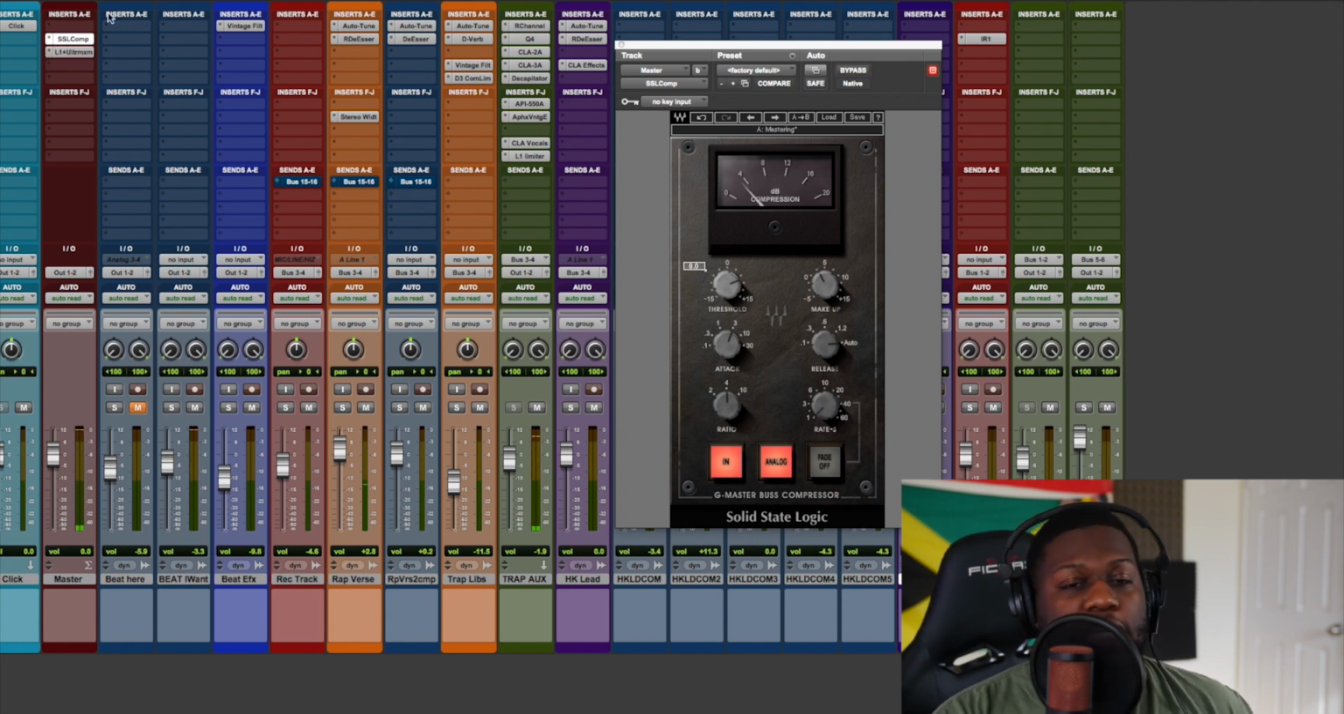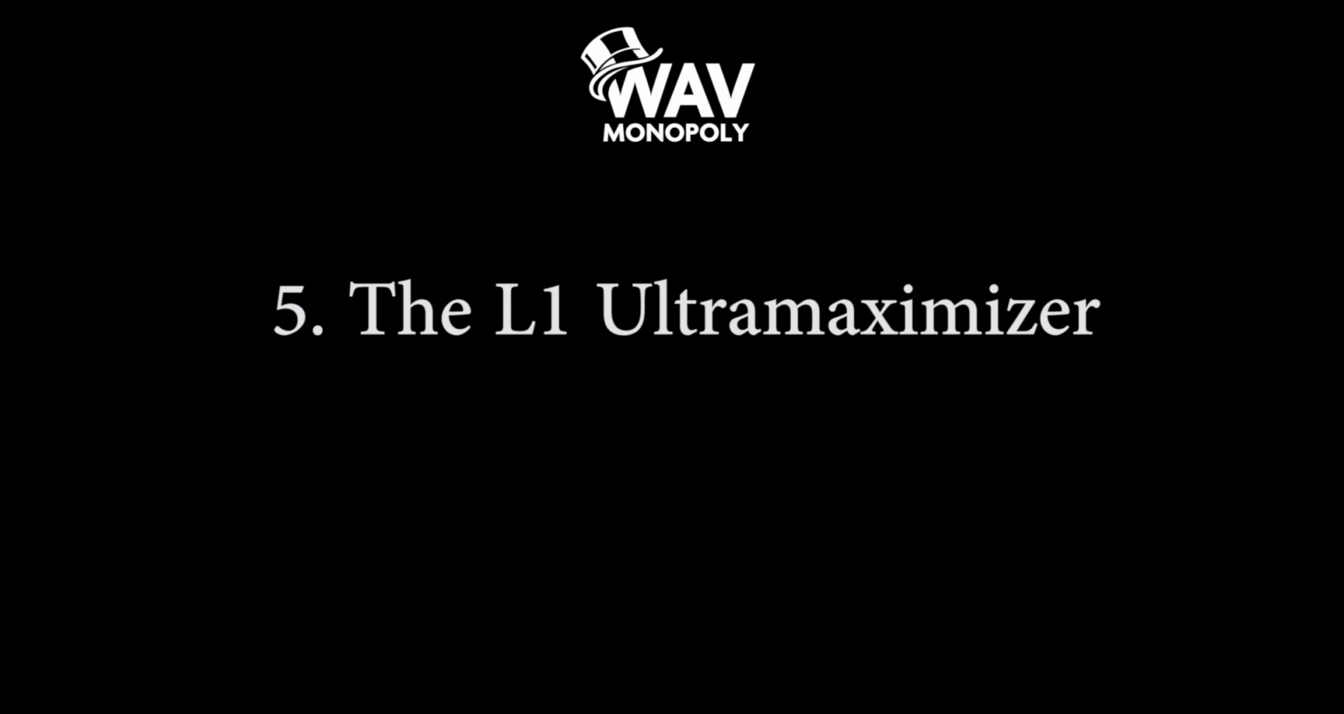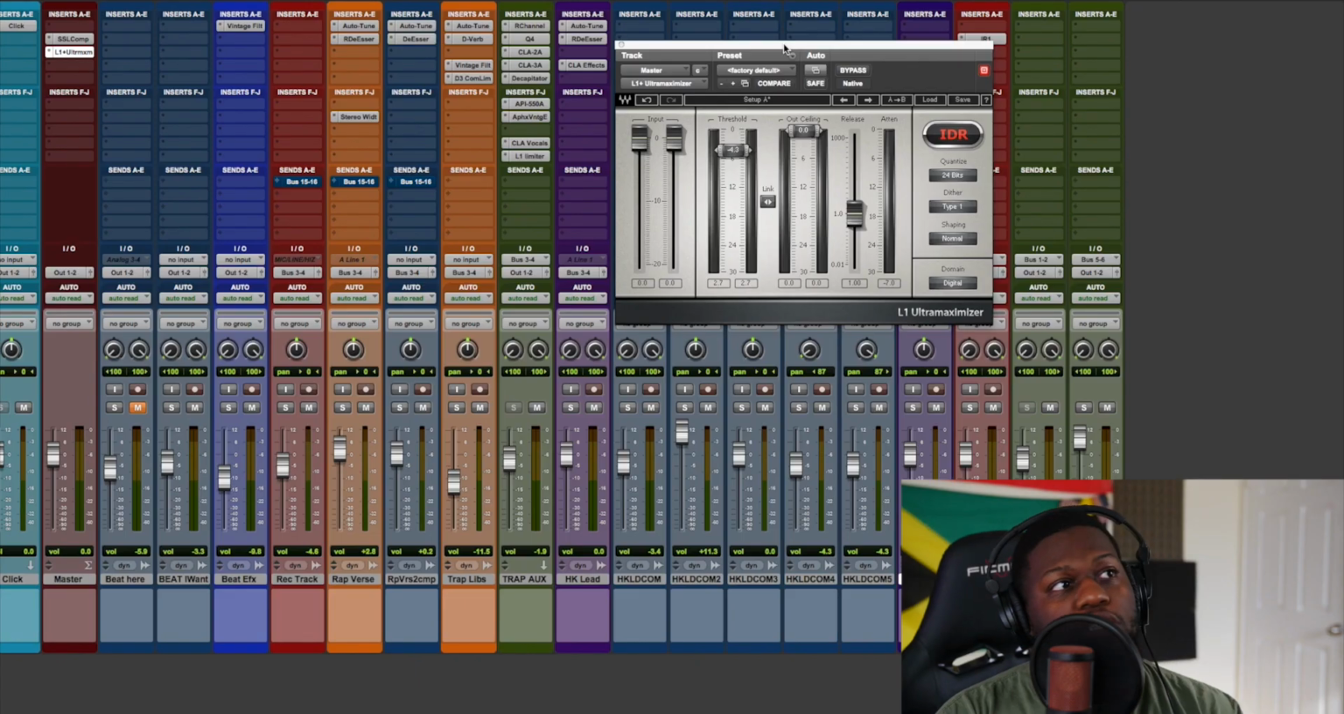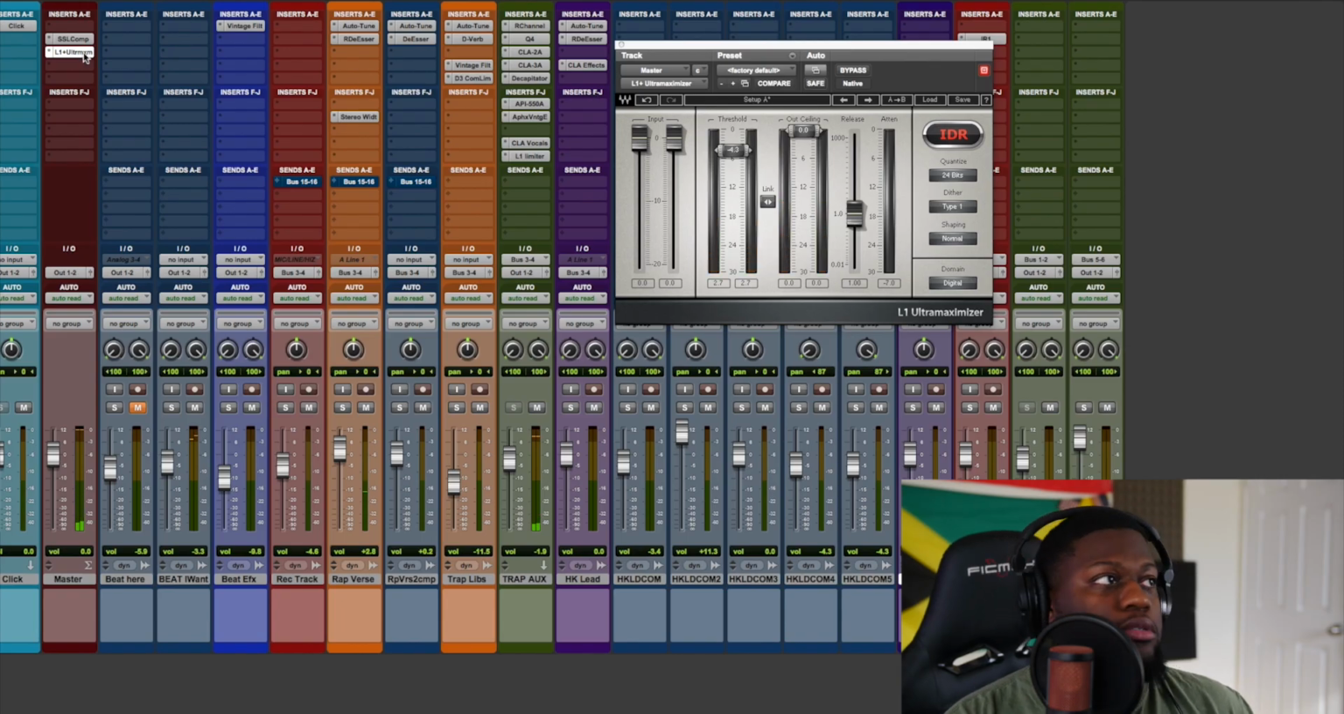Yeah, like I said, y'all, I like the SSL Comp, so make sure you guys are looking out for that, you dig? And the last but not least, guys, is the L1 Ultra Maximizer. Yes, I just use this to basically limit the record and bring it out to its fullest value. Going not too in depth, guys. I'll play it with it off and on.